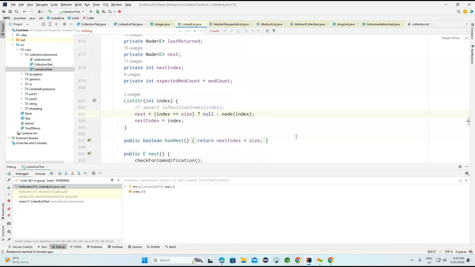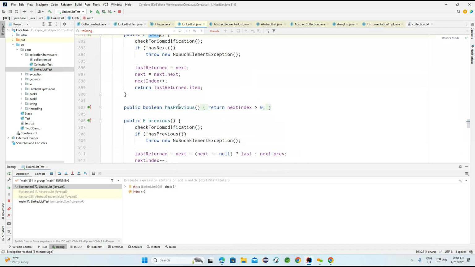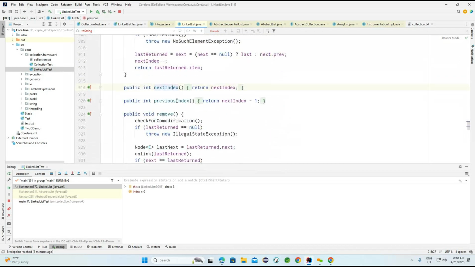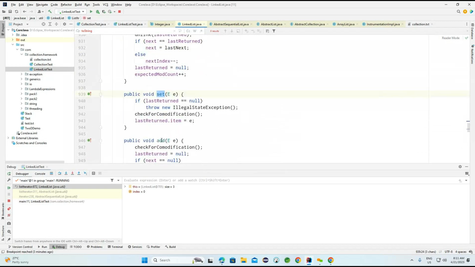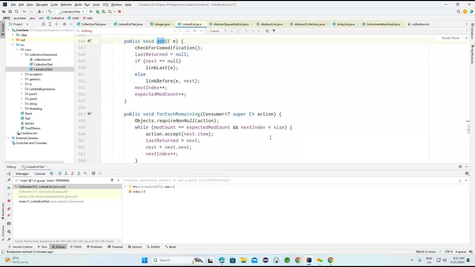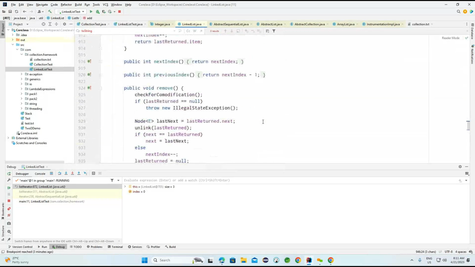Now come back to here. What we need to discuss about this particular next index here, we'll see. First one is the hasNext and the next method we are having. Two methods, as well as the previous method, next index, previous index. Now we are having the remove method as well as the set method and add method. So these are the methods we are having under this particular list iterator.